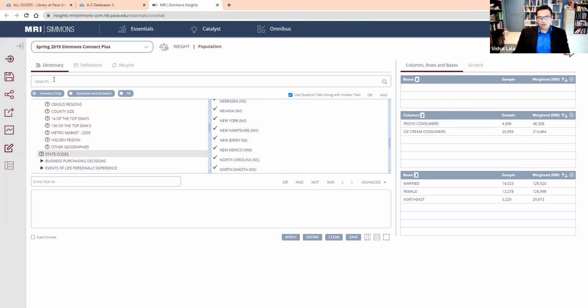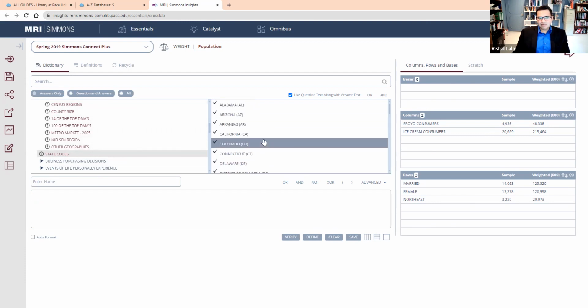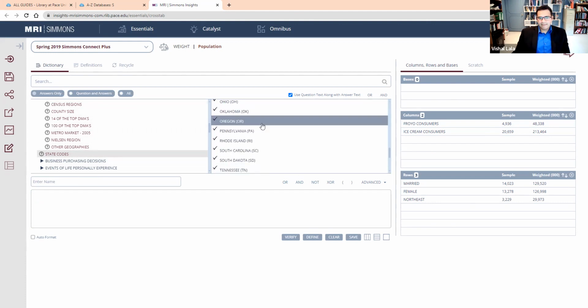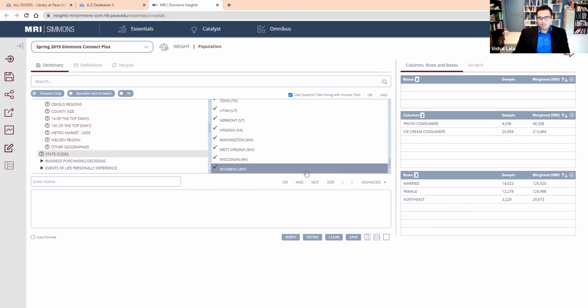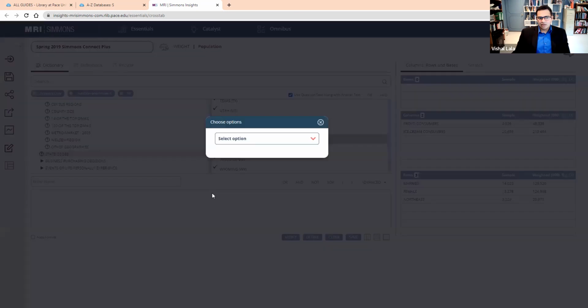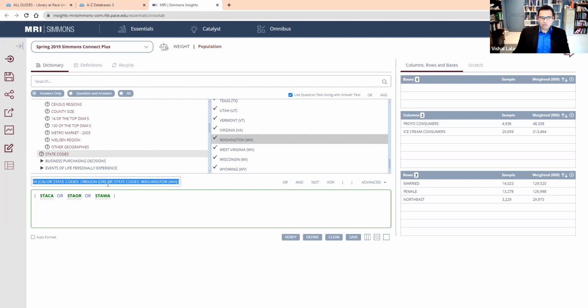I'll repeat this for our states from the West. Okay, so again, I'll go into state codes, and this time I'll fetch the states of California, Oregon, and Washington. The same manner as before, I'll drag it over to the bottom here, select OR, and we'll call this West. Verify it, bump it over to rows.